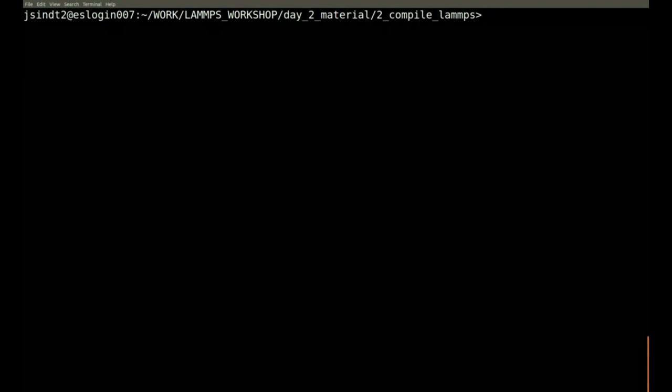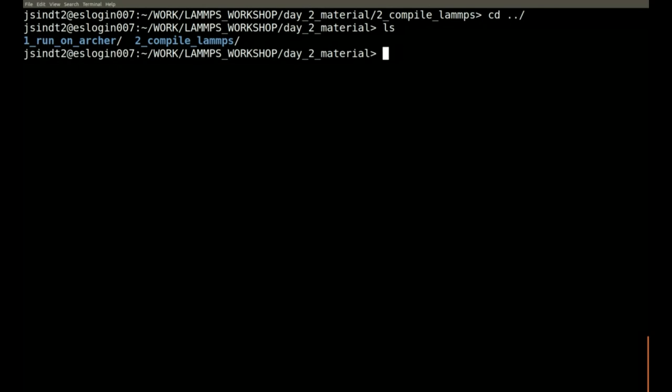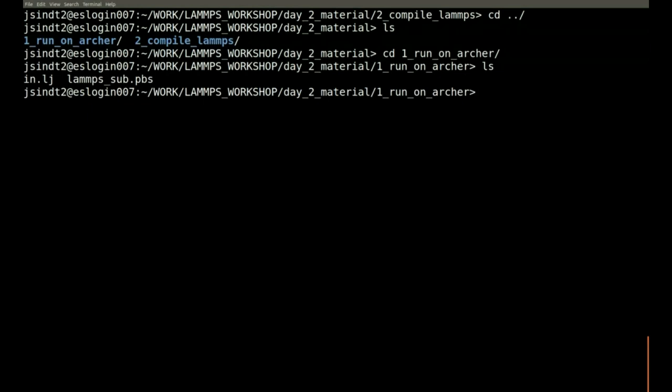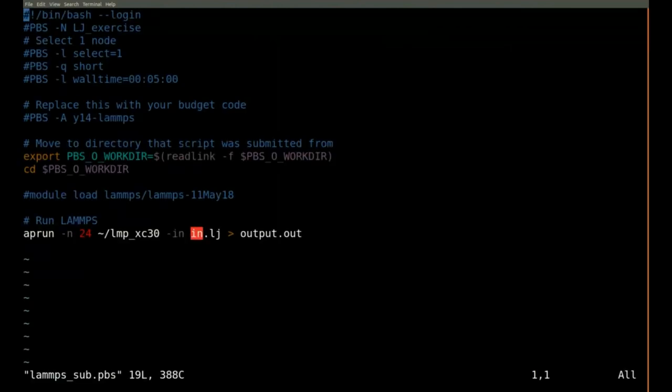So let's move into shell, and here I'm in the wrong directory. So here I'm in the directory for today. You can access most of the stuff that I'll be using today. I'm essentially going to run exactly the same job that I ran last week, but on Archer instead, because I wasn't able to show you guys. So this is just a repeat of what we did last week, except on a bigger computer. So here we've got the in.lj input file, and we've got the LAMMPS submission script for submitting a job on Archer. So if we look at this submission script, here you've got your general submission script.